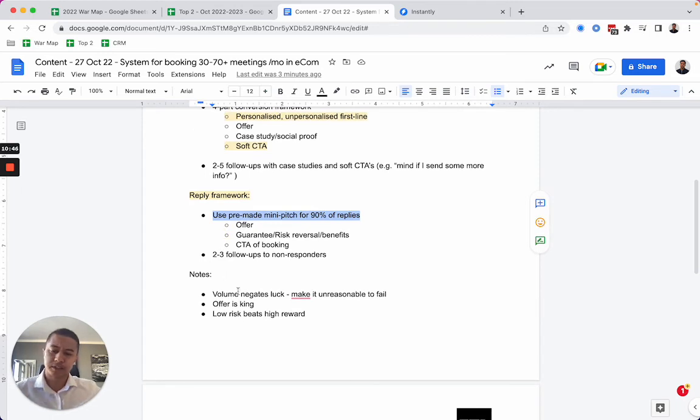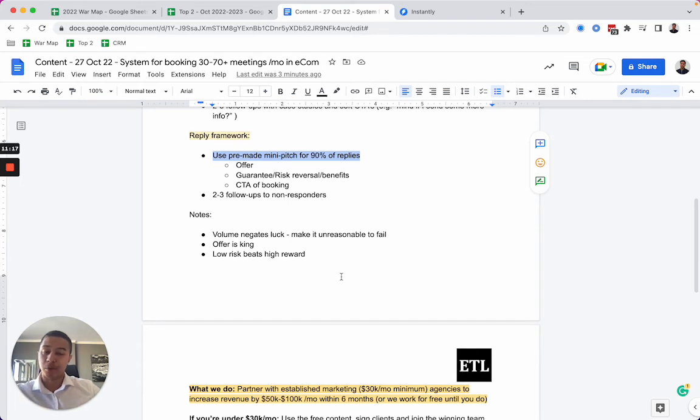And then finally, some notes. Volume negates luck. Make it unreasonable to fail. If you send 5 emails and you don't get to add an extra 50K a month, that's pretty reasonable. But if you send 1 million emails and you don't book a meeting, make it unreasonable to fail. If you want to send 1 million, you should expect to at least book some meetings, right? Just do more. Do more is almost always the answer.